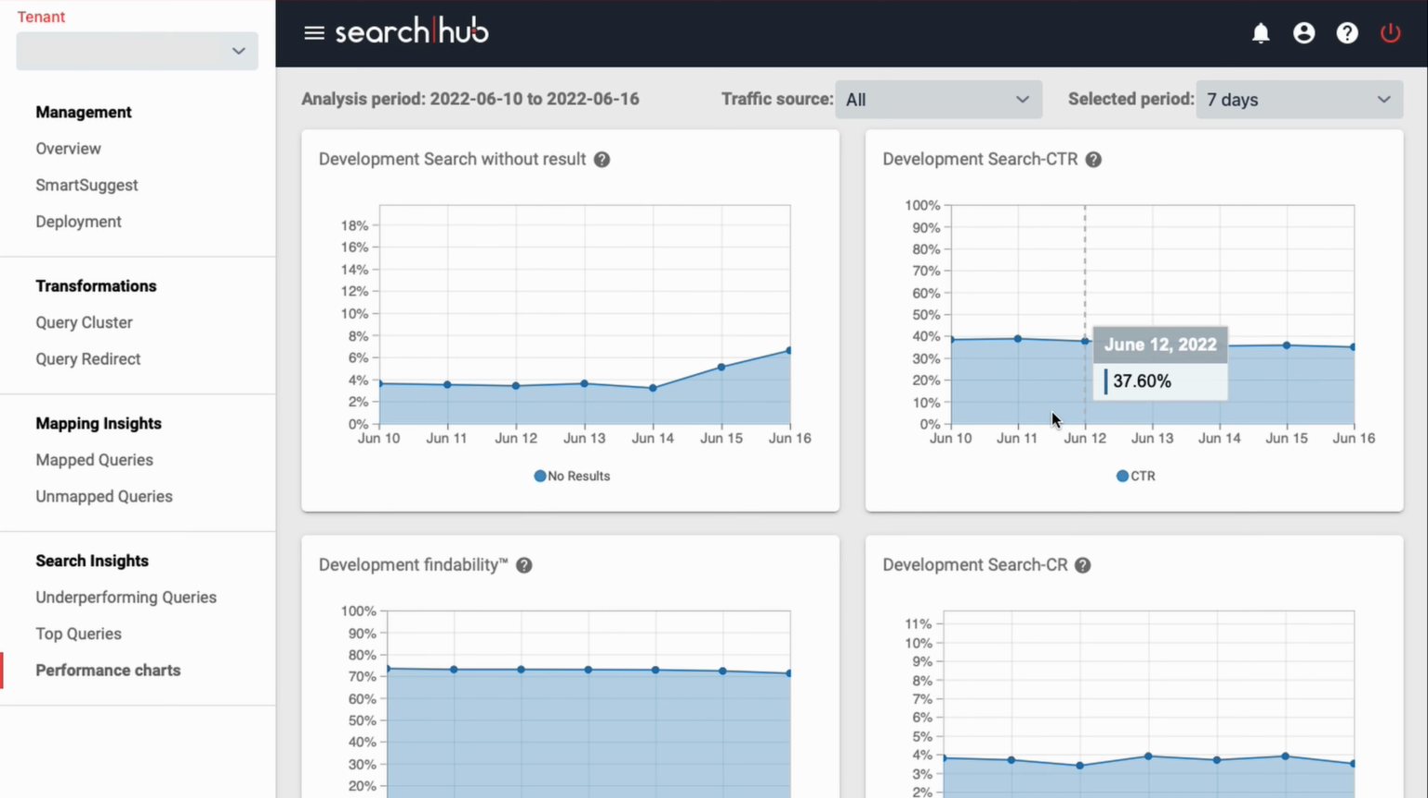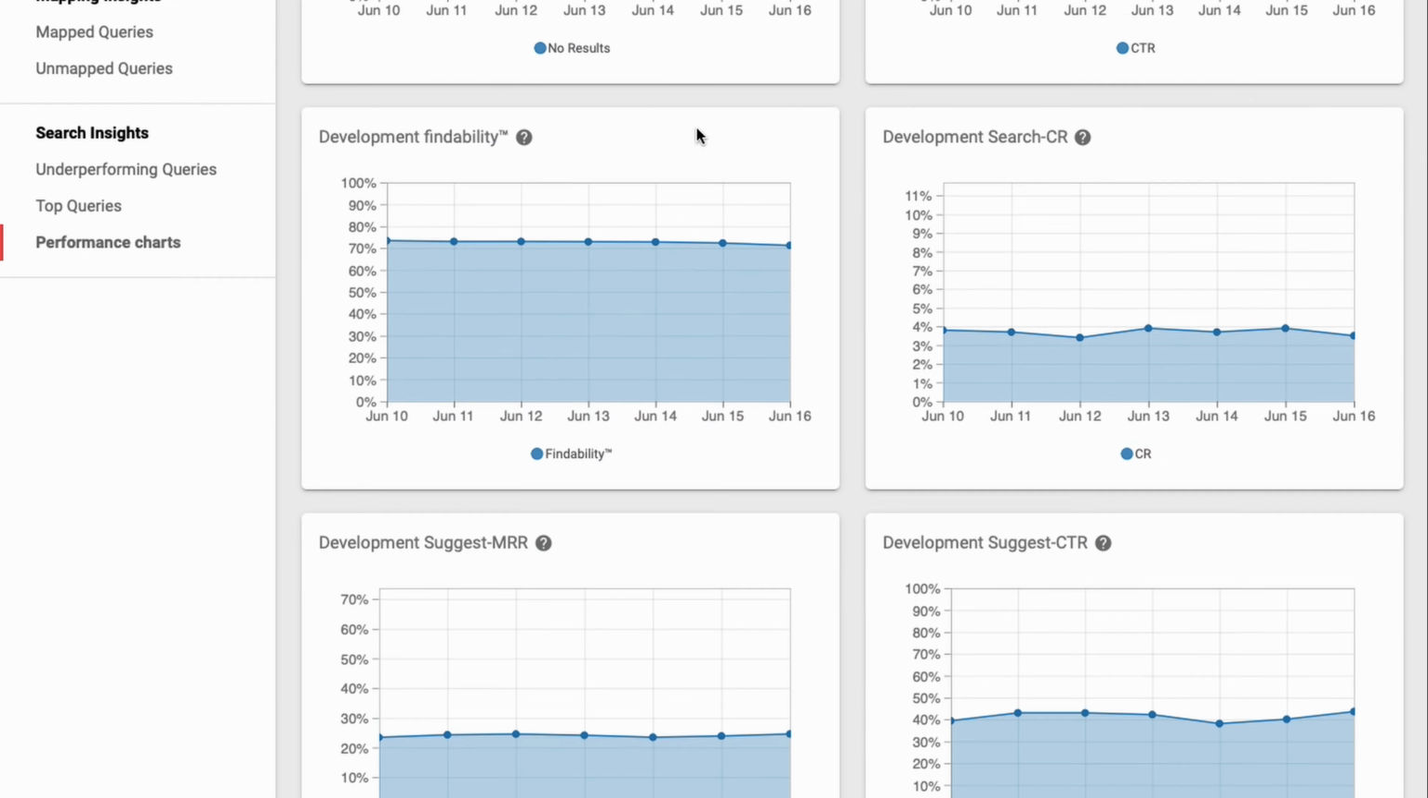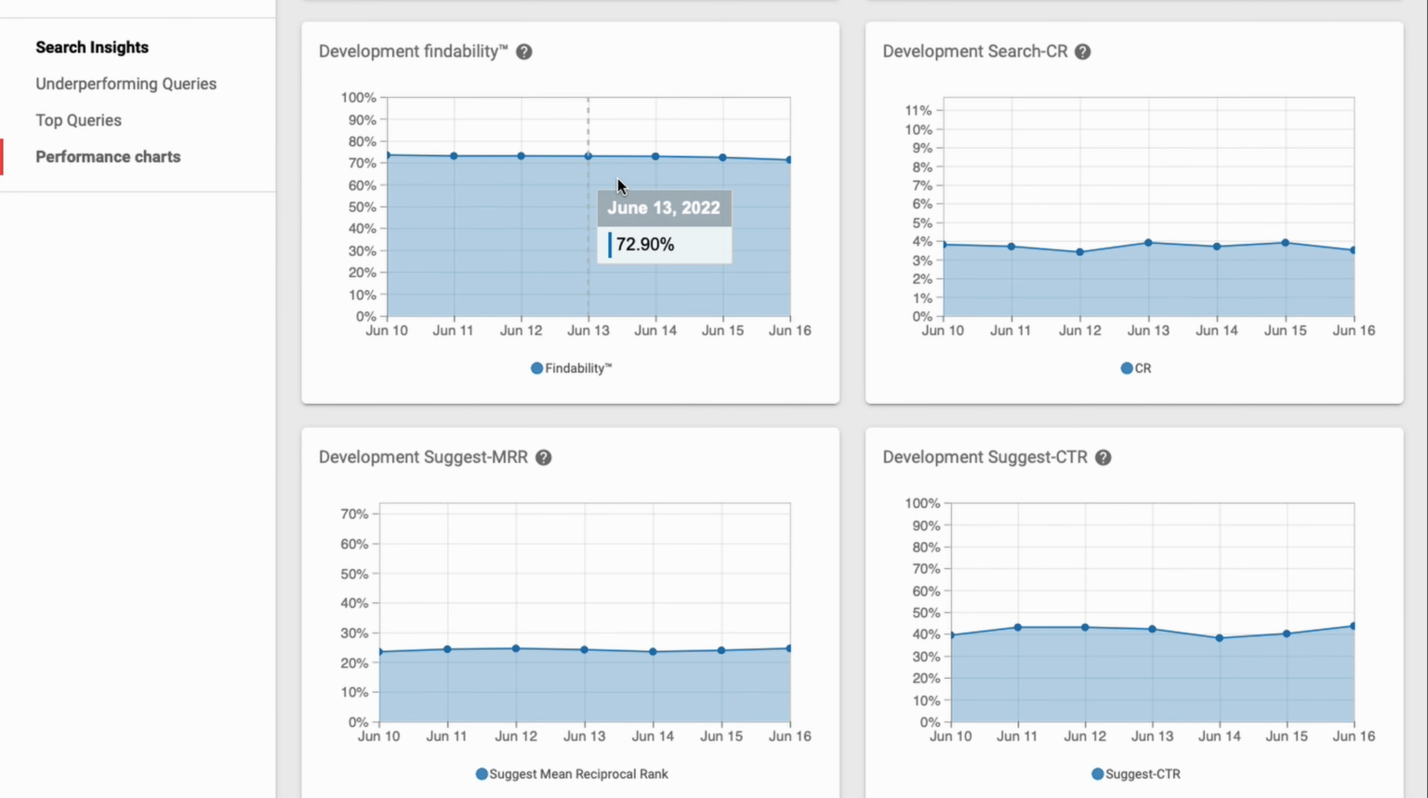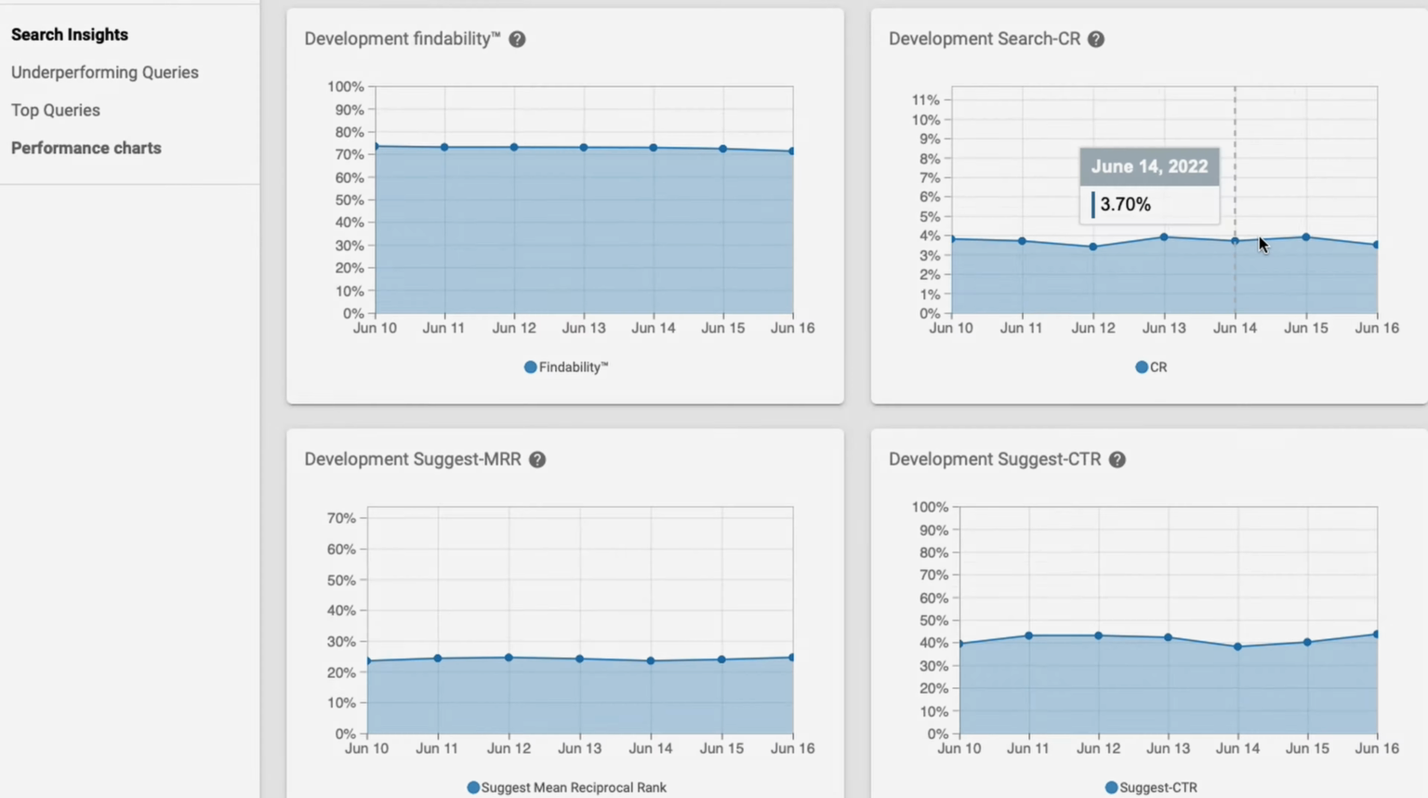Development of search click-through rate. This graph shows the click-to-product detail page impressions over time. This takes us to the development of findability. Now, this high-level overview shows whether your search engine delivers results customers want to purchase. Development of search conversion rate.